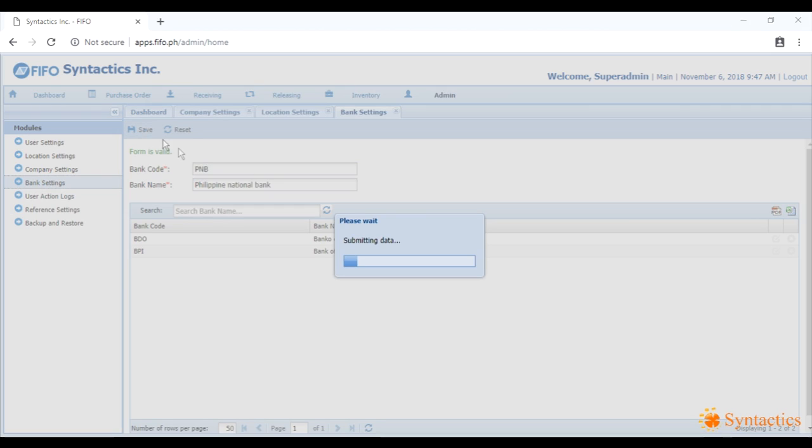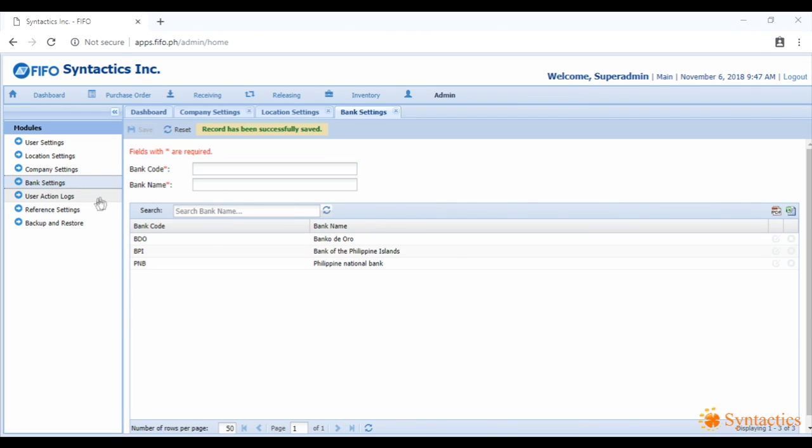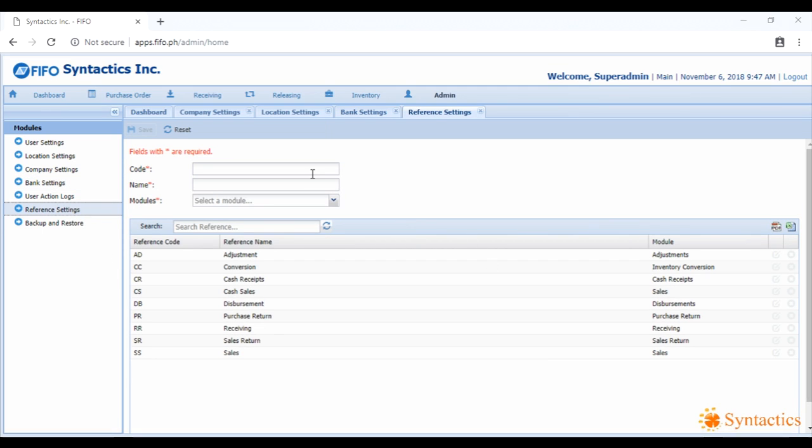Once you have set up the company and location settings, you need to create your references in the Reference Settings module before you can record transactions. You can create multiple references for each module if you want. The reference code and name will be all up to you. These references are linked to transactions through the module you select.